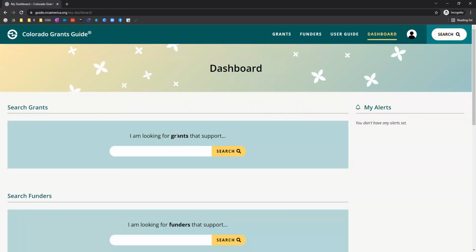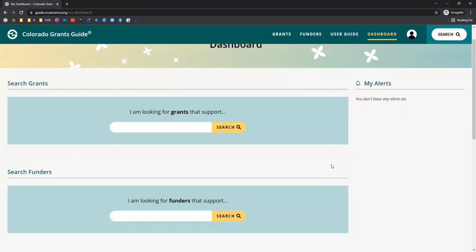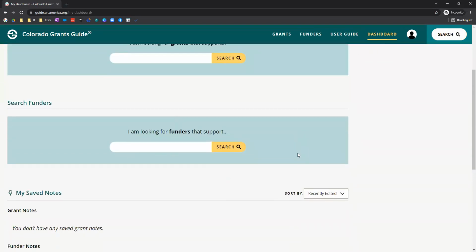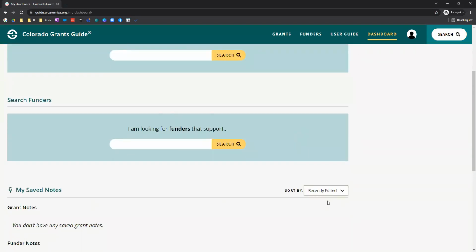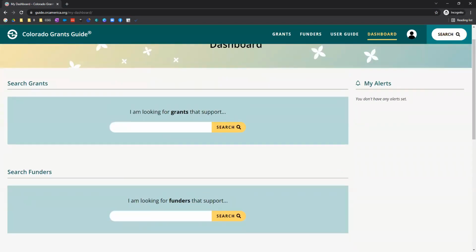Once you are logged in, you will see a dashboard. If you have any saved funder or grant profiles, they will be found here. If you are new to the guide, this is one of the spaces that you can search and find different grant and funder opportunities. This is also the space where you will see alerts and any saved notes. We will review those in a minute.